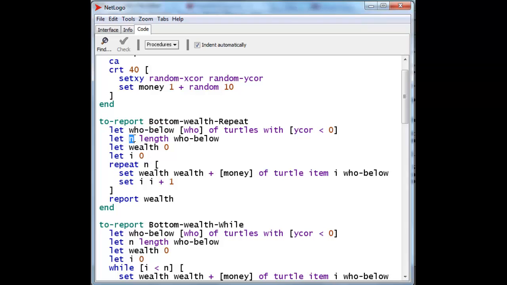We'll let n be the length of that list, which is also the number of turtles below the horizon, and we'll let our subtotal wealth be 0, and we'll create a counter called I and give it a value of 0. And then we're going to repeat n times, which is the number of turtles below the horizon. And let's take a look at this more complicated construct. I will be the position in the list of who numbers, and item I will be the who number in that position, and we're going to be talking to that particular turtle with that who number.